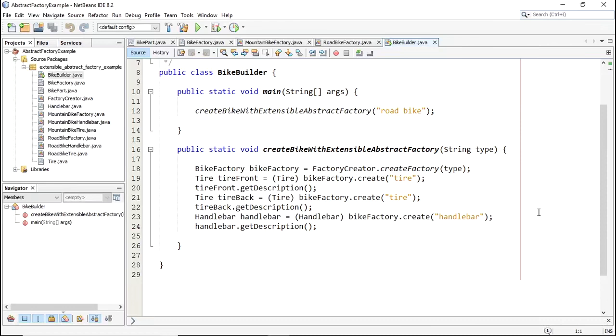If I change mountain to road, it will make the parts for a road bike. If I run the application again, the output shows that with one simple change, I have used the create bike with abstract factory method to make a road bike. Using this method, there is no point where the concrete types of the bike parts are specified. The code is nicely decoupled and the details are abstracted from the Bike Builder class. This is a much better implementation than the create bike without abstract factory method.